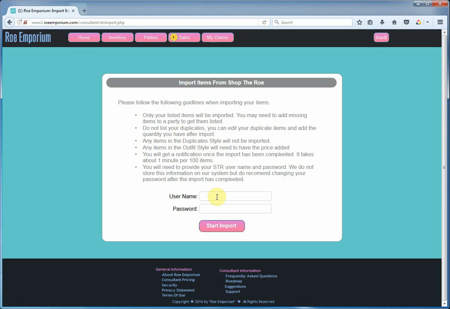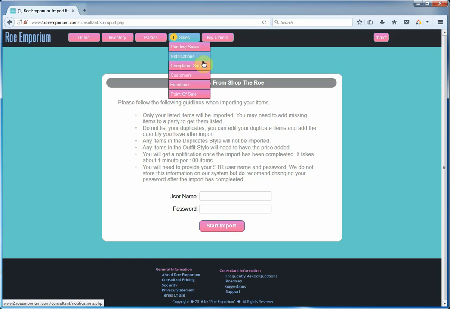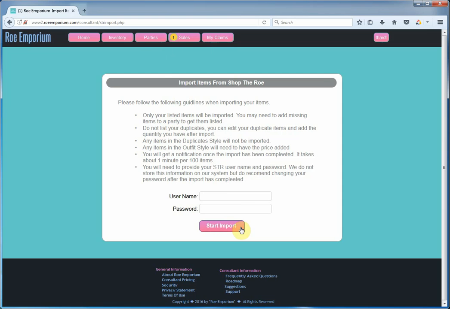To start the import, you'll need to enter your username and password for Shop the Row, and then do a start import, and you will be notified when the import starts as well as when the import has been completed. You'll get a notification icon here, and then you can go to your notifications to look at it if you like. We do not store this password other than long enough to get it into the queue and the import to be started. If you feel that's a security risk, feel free to change your password after the import has been completed.